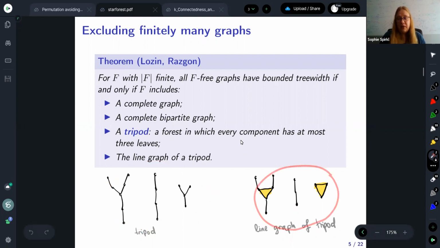And then you can imagine their line graphs, which basically means replace each degree 3 vertex and its neighbors by a triangle. Right, so this is the line graph of that. And we need line graphs of tripods precisely for what you might expect, to get rid of line graphs of walls.